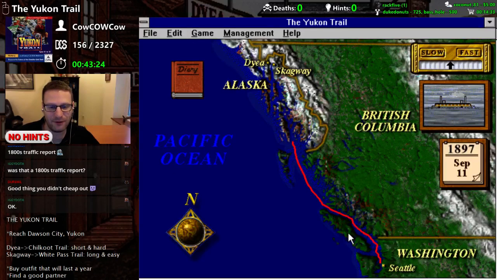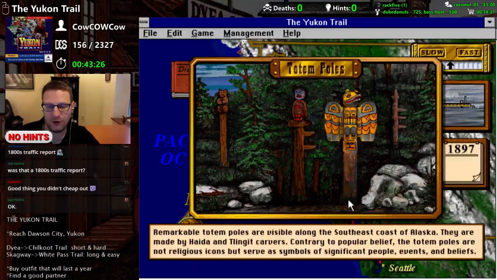Man, it's been raining for 2 straight weeks. Totem poles. Remarkable totem poles are visible along the southeast coast of Alaska. They are made by Haida and Tlingit carvers. Contrary to popular belief, the totem poles are not religious icons, but serve as symbols of significant people, events, and beliefs.